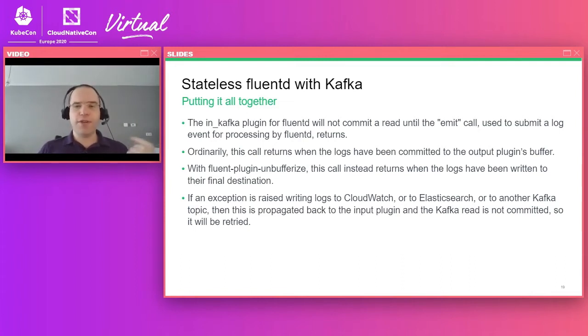Normally, this will return when they've been committed to the buffer within FluentD, within the output plugin. But with the Unbufferize plugin, we made sure that it instead returns once the logs have been written out successfully to their final destination. So we're sure that they're actually on stable storage wherever they're supposed to go before we say to Kafka, yes, I've read these messages.